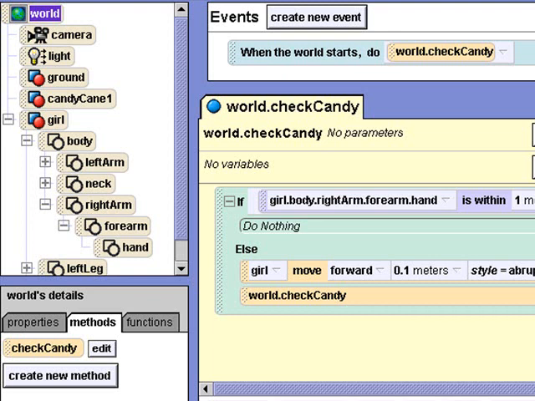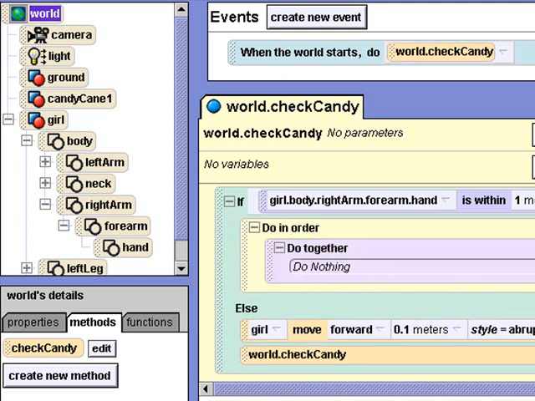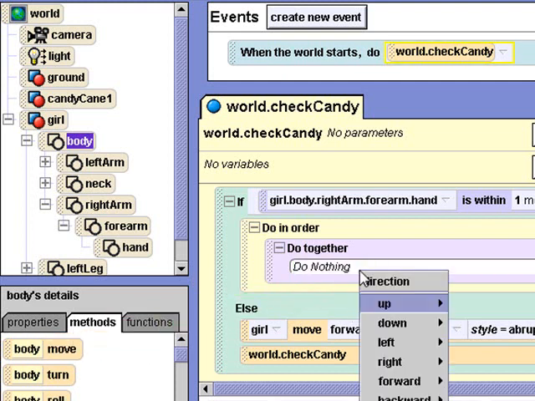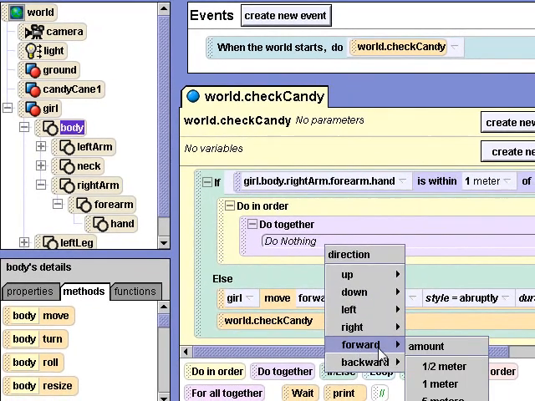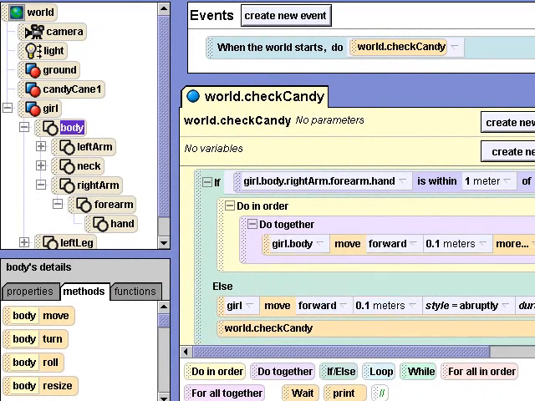I want the girl to touch the candy cane once she stops. I'll drag a Do in Order tile into the if statement. And I'll put a Do Together tile inside that. Now I'll make the girl's body move forward 1/10 of a meter. At the same time, she'll turn forward 0.15 revolutions.